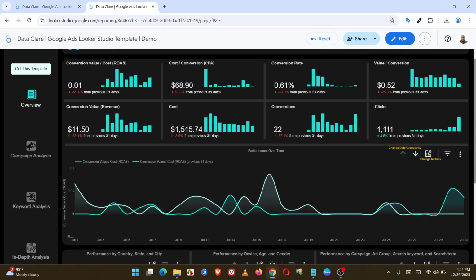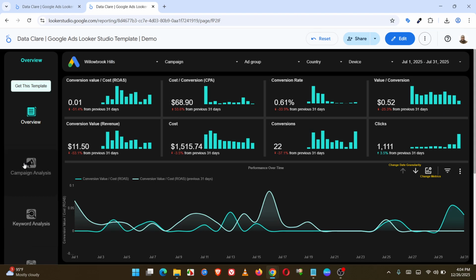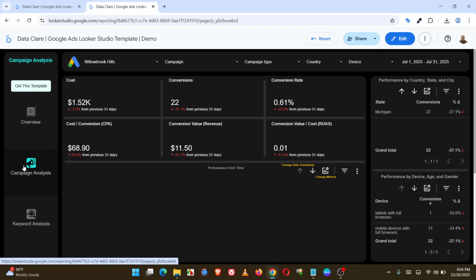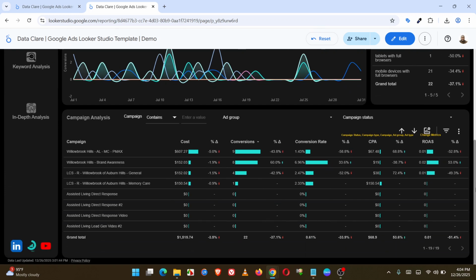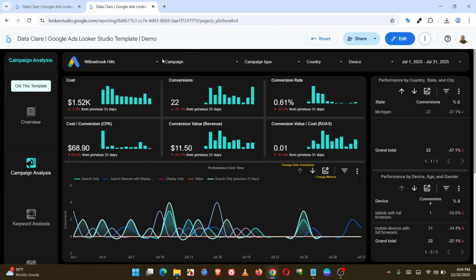So I will go to the next page of the dashboard, which is the campaign analysis page. This page allows you to analyze how your campaigns are performing. So you have multiple filters here again, and then you have the key metrics section here. You have cost, conversions, conversion rate, cost per conversion, conversion value, and conversion value per cost, or ROAS.